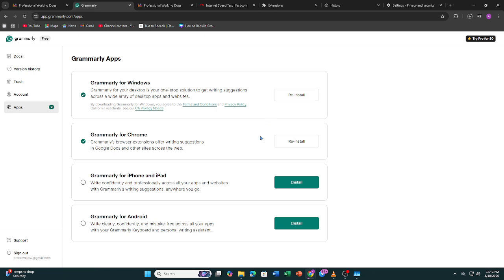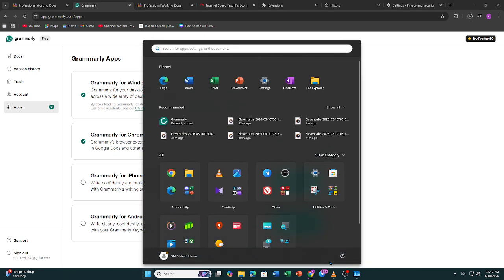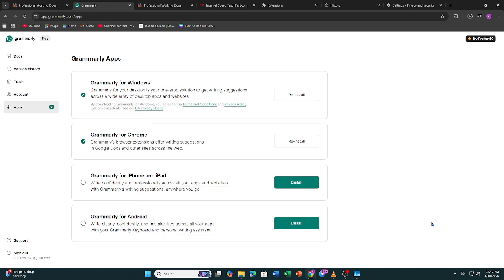First, make sure your computer meets Grammarly system requirements. Check your operating system version, browser compatibility, and available storage space. If your system doesn't meet the requirements, the installation may fail. Next, restart your computer. Sometimes background processes or temporary system glitches can block installations, and a simple restart can fix the problem. Sometimes antivirus programs or firewall settings can interfere with installation.